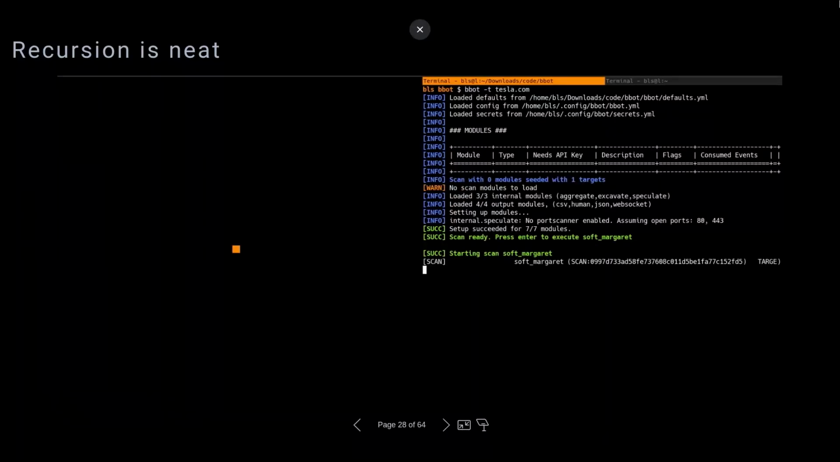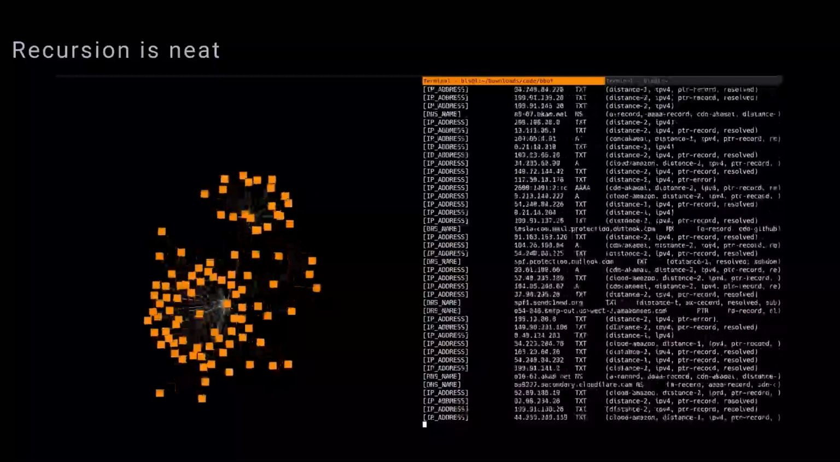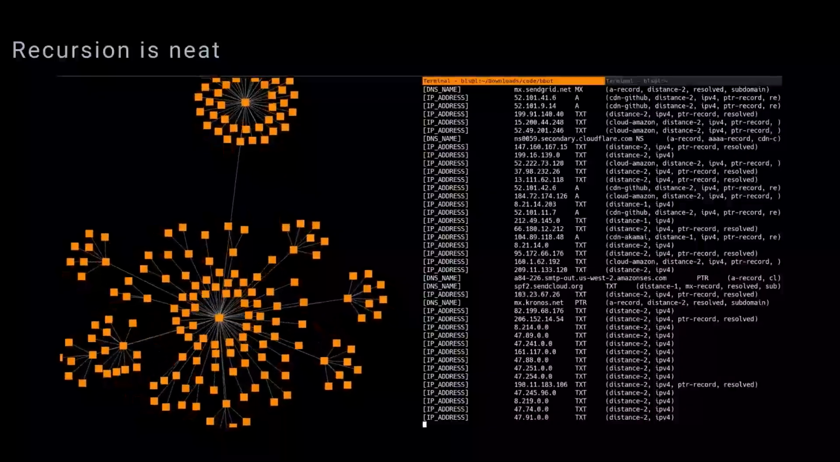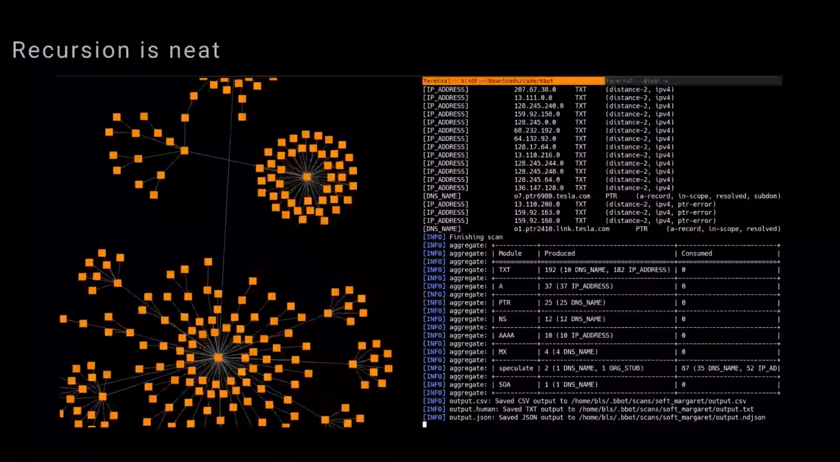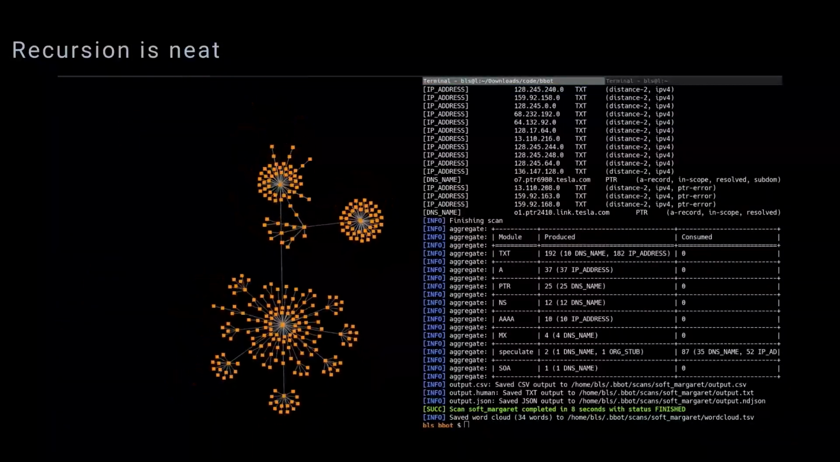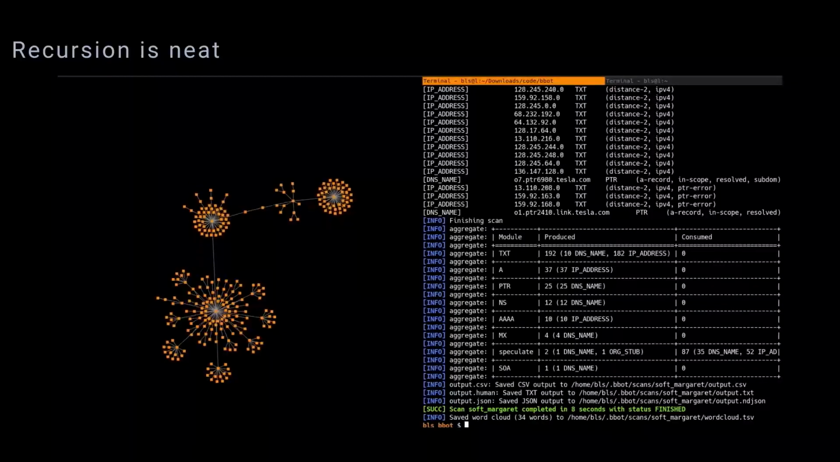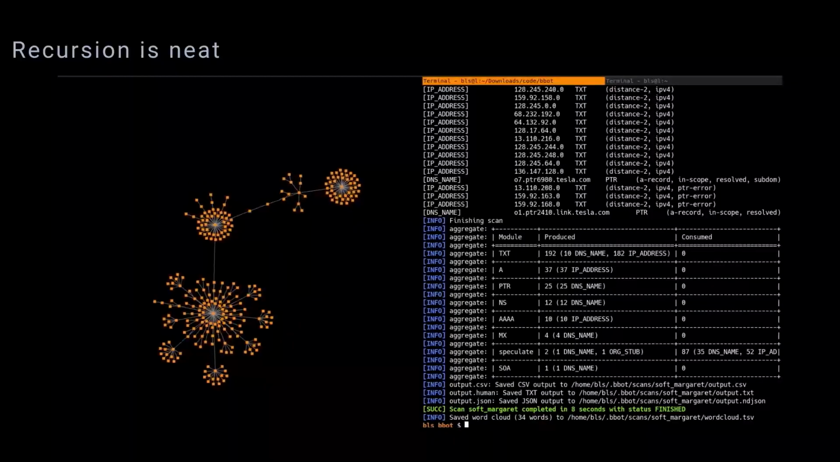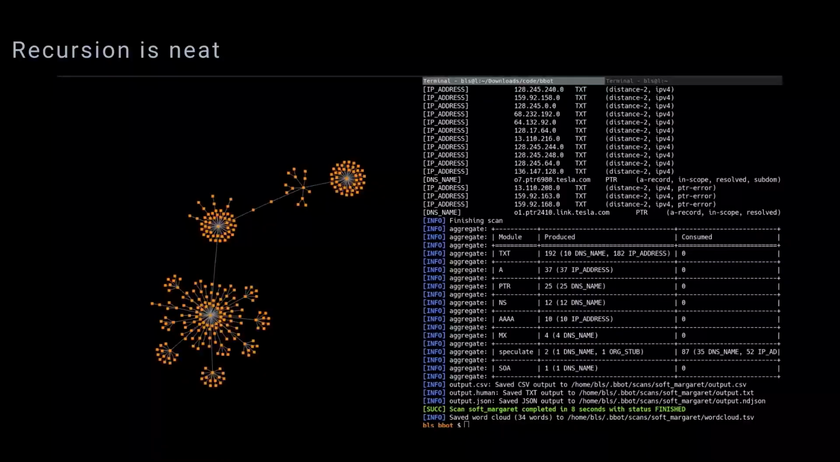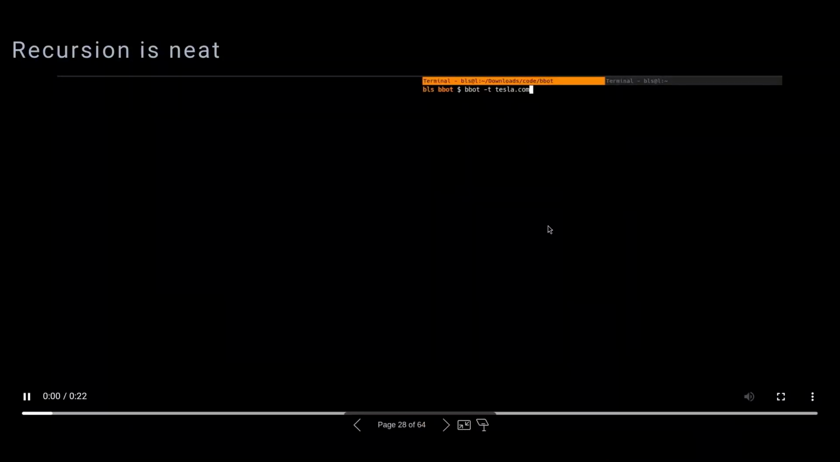Okay, so just to illustrate the recursion, we have the terminal on the right and the visualization on the left, and this is just a very simple scan. This was one of the first scans I ever ran with BBOT. It's just a recursive DNS resolution. No crazy modules. It's just resolving Tesla.com recursively. And that's basically the gist of it. You can sort of think of it as a tool that does DNS resolution, and then anything else that you plug into that just feeds into it.